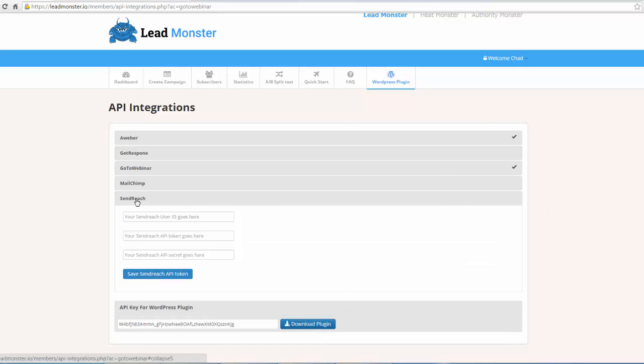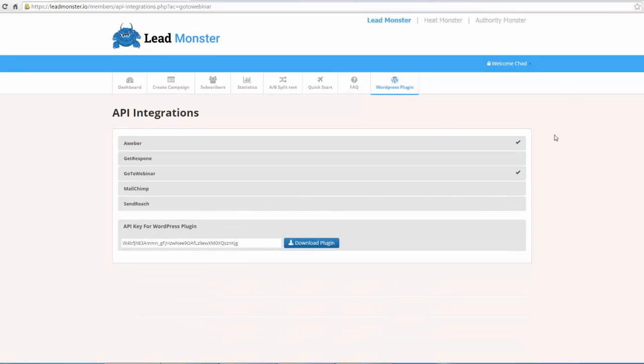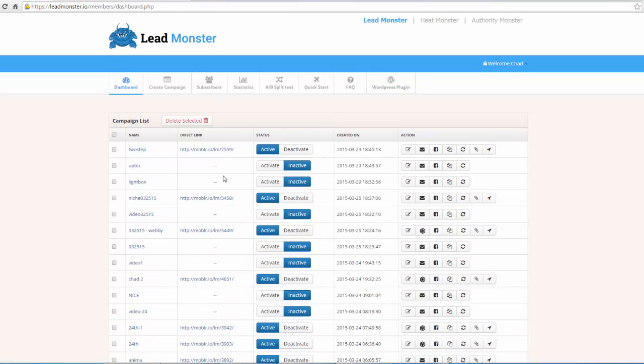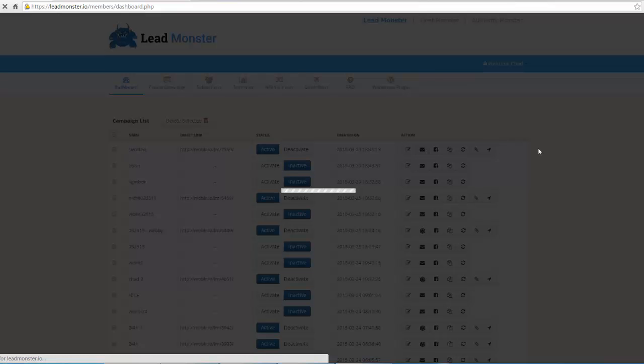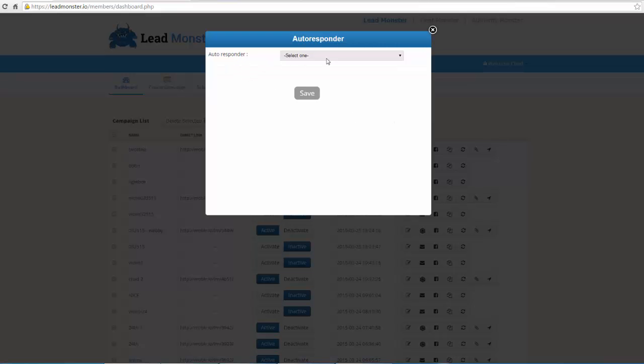Now, you may be saying, well, what if I have other autoresponders that are not listed in this menu? Once your campaign is created, you'll come back over here to the dashboard, and let's go ahead and look at this campaign right here. We'll come over here to this little envelope. We'll go ahead and click this, and now you see that we've got this drop down for the specific autoresponder. Now remember, these autoresponders right here, I've already configured. I did it in this video, Aweber and GoToWebinar.